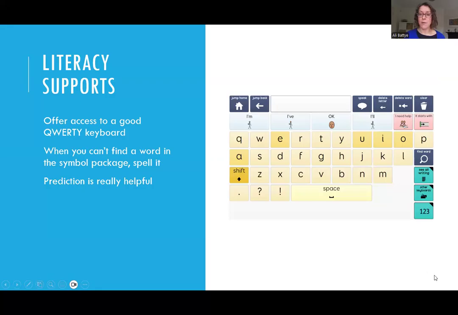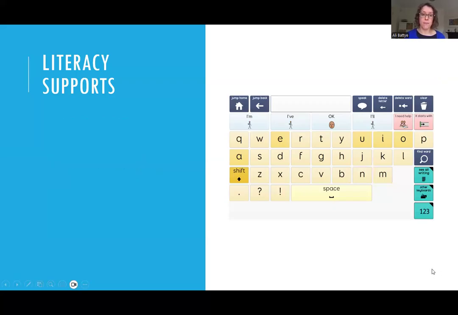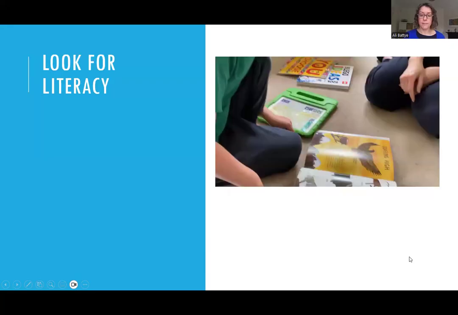Prediction is really helpful. So it is really nice to start typing a word and then seeing if it pops up. I do find with autistic children especially that they do like to type the whole word, but with the prediction they can see it pop up and they can carry on typing it. They don't have to then click on the prediction. Another literacy support, which I just find so helpful, is just to turn on subtitles when you're watching TV together, or turn on closed captions on YouTube, because that's often a way that children acquire literacy.